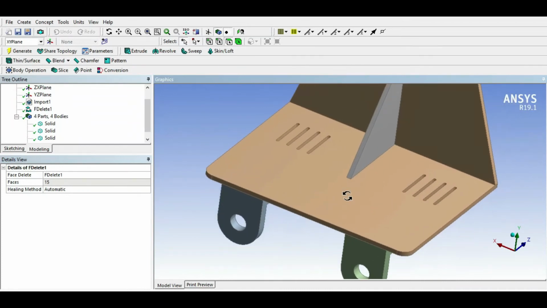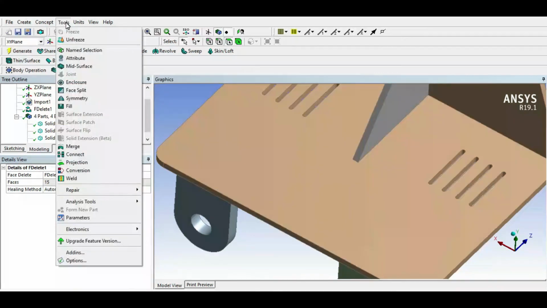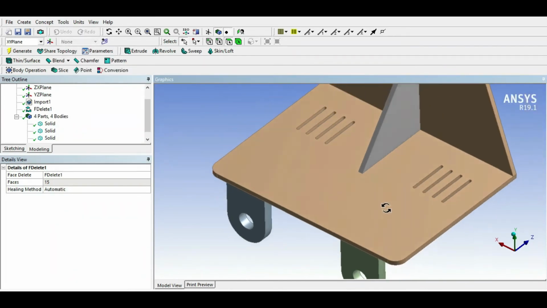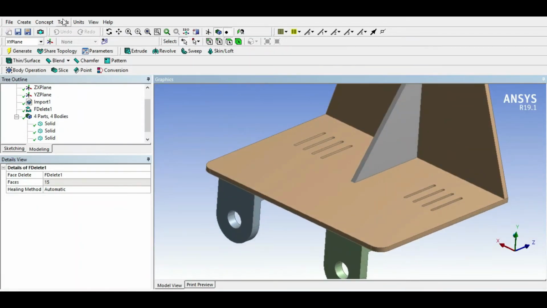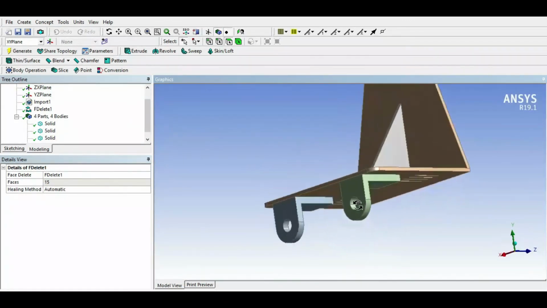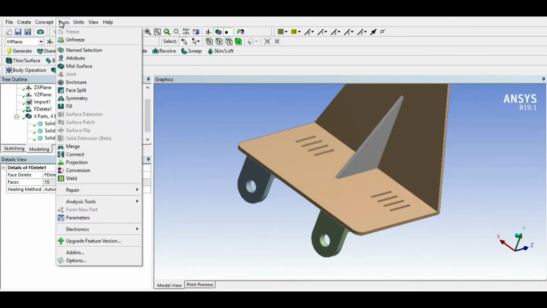Next we can delete this slot also by using the tools available in the tool menu. By using this fill tool feature, we can fill these slots and remove this feature. But instead of this, I will extract the mid surface first, then I will use another tool instead of the fill tool, right? So here I am going to insert a mid surface, the mid surface tool, that is in the toolbar.